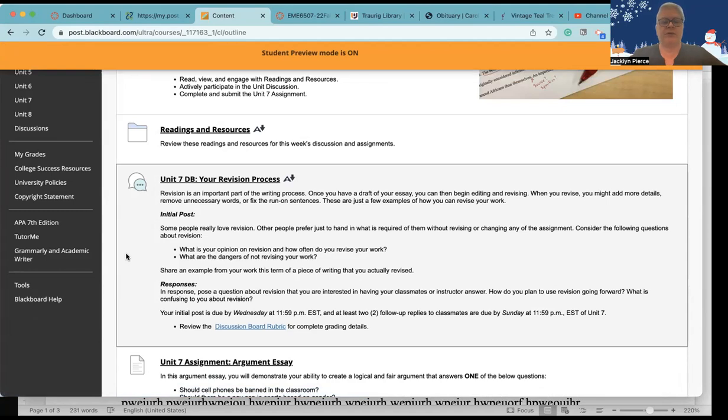What is your opinion on revision? And how often do you revise your work? What are the dangers of not revising your work? One of the things I would invite you to think about with this is, even if you don't think you revise things, if you ever run spell check or you ever make changes as you're going, maybe you don't wait until it's all done and then go back to the beginning, but maybe you make changes as you're going, that's still revising. So keep that in mind as you're thinking about this.